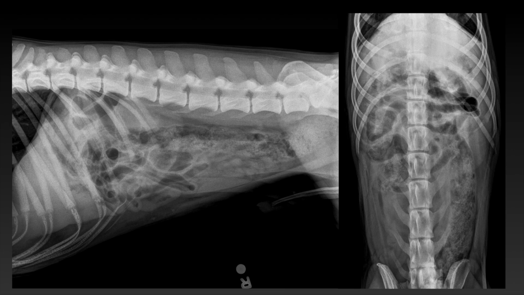Today's example is a 1-year-old male neutered Australian Shepherd with retching and vomitus. Once you have reviewed the radiographs using your systematic approach, then you're ready to watch this video. Now I will highlight the most important findings for these radiographs. We will start with the right lateral and the VD projection.